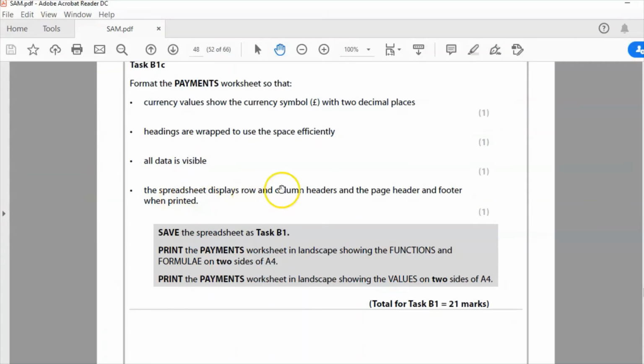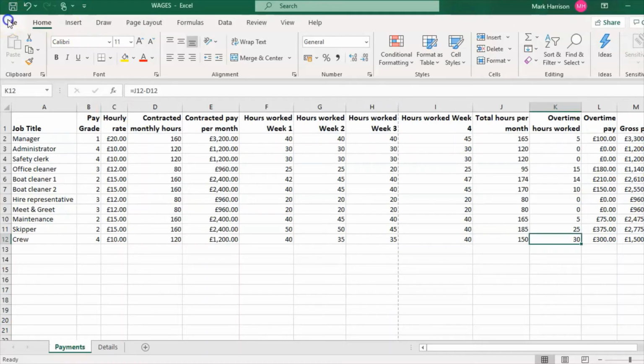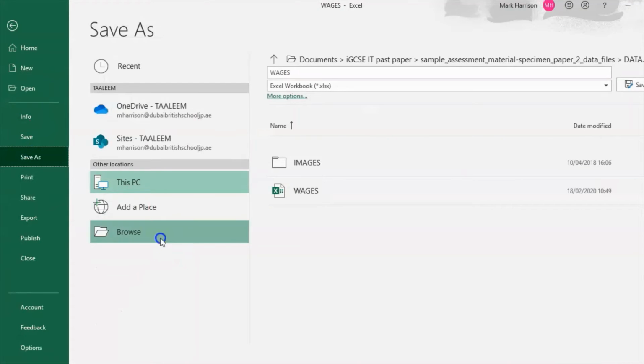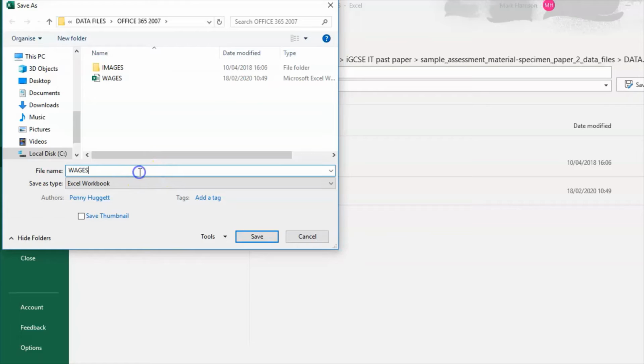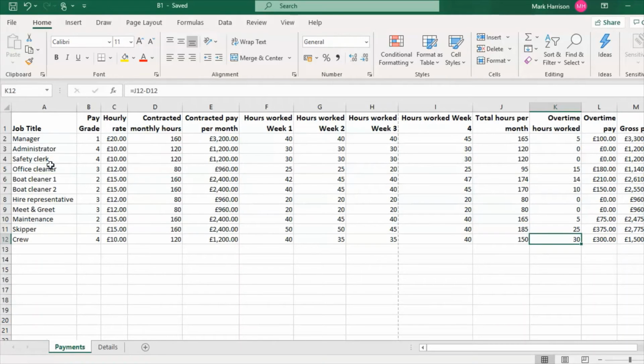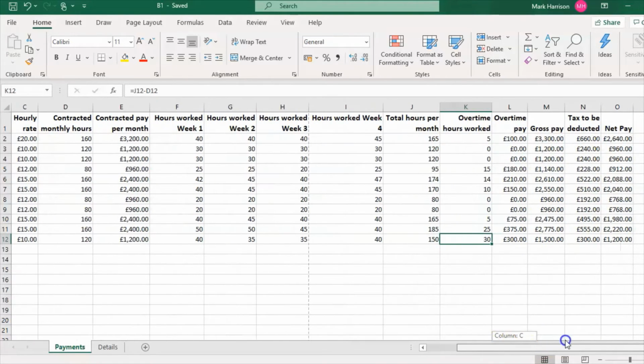So spreadsheet displays row and column headings and the page and header and footer when printed. Okay. Save the task as B1. So save it as B1. Really important. Save as. I'm going to show you, not normally do this kind of thing, but I'll show you that now. B1. Why is that important? Because you'll need to go back to the wages spreadsheet, maybe undo stuff that you've done. If you just save that as wages, well, when you hand in the files, you may not get marks for that, and also you can't undo any work if you've messed stuff up.